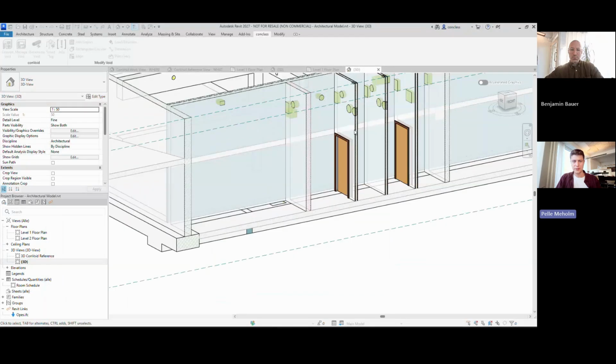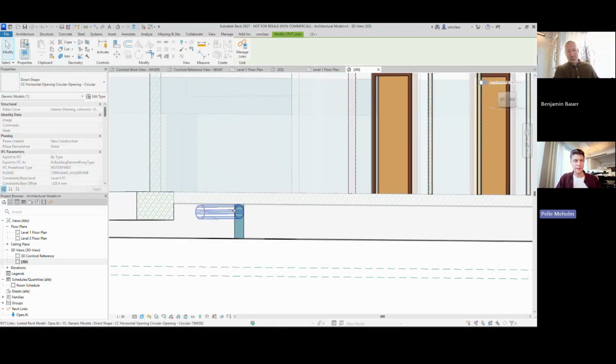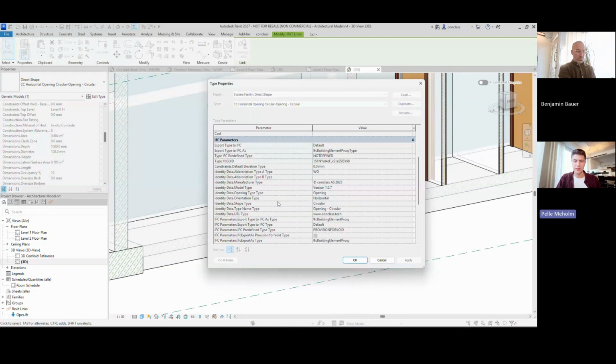Let's do a quick save. And then I will just inspect the parameters in my link models. These can be different from model to model. But for instance, here I can already read, okay, horizontal opening, circular opening, perfect. That's good to know. I can also check the types. And here, for example, I have the information about the horizontal opening. It can also be an abbreviation, wall opening or something like that.